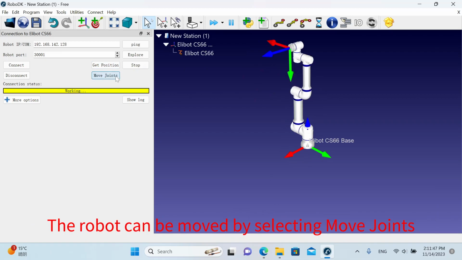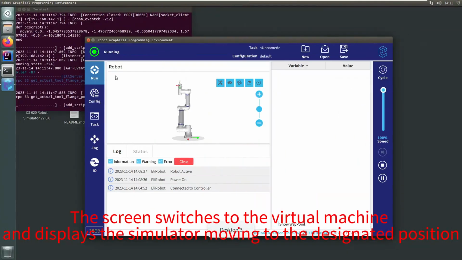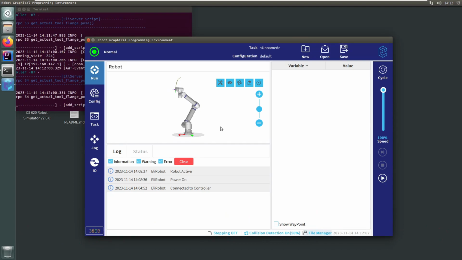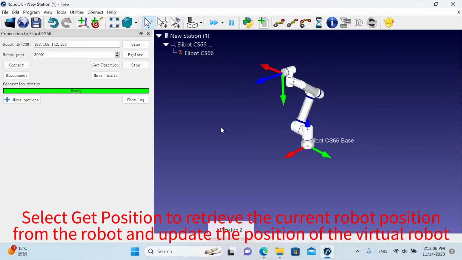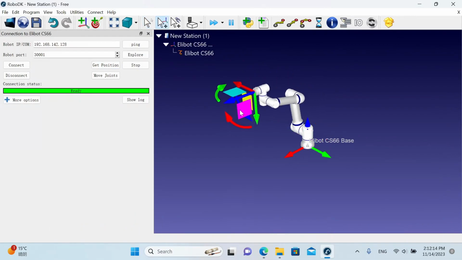The robot can be moved by selecting Move Joints. The screen switches to the virtual machine and displays the simulator moving to the designated position. Select Get Position to retrieve the current robot position from the robot and update the position of the virtual robot. Let's demonstrate it again.